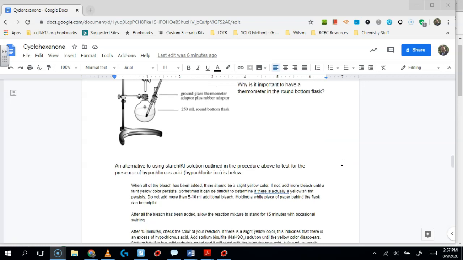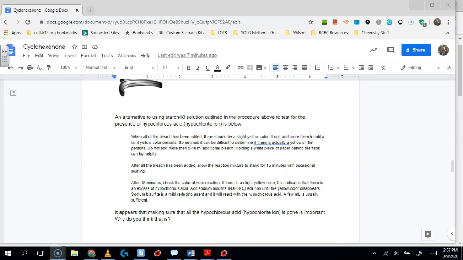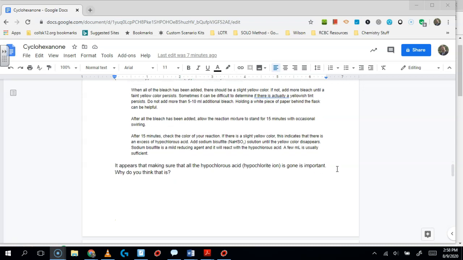Okay, so like many things in organic chemistry, there's alternative ways to do stuff. So in your lab, you're using a starch and KI solution, kind of like the starch test in a potato, like in BioLab, to find out starch. It works also for the presence of the hypochlorite ion. Well, here is another version of that same test, okay?